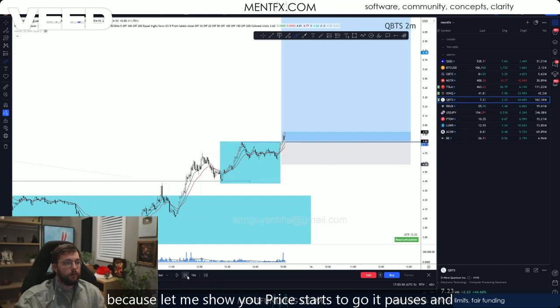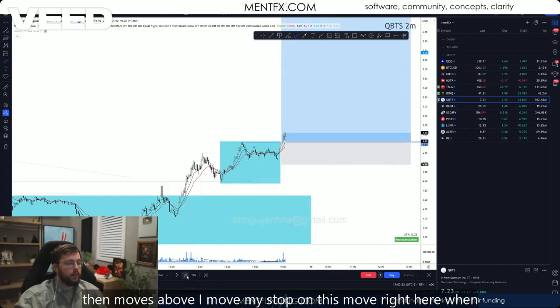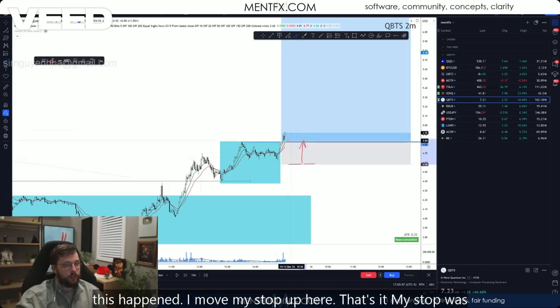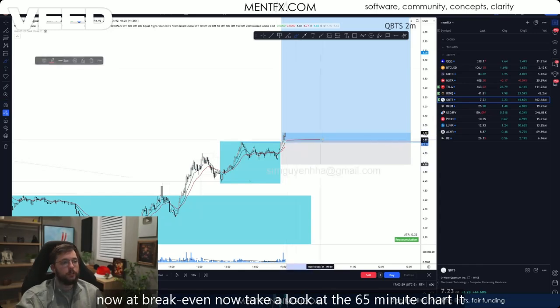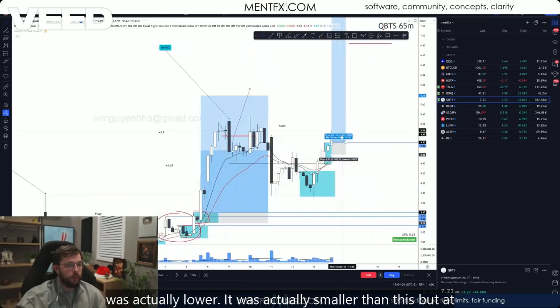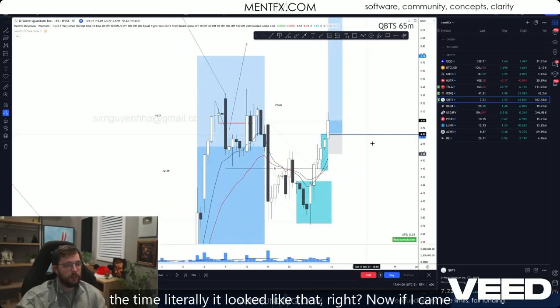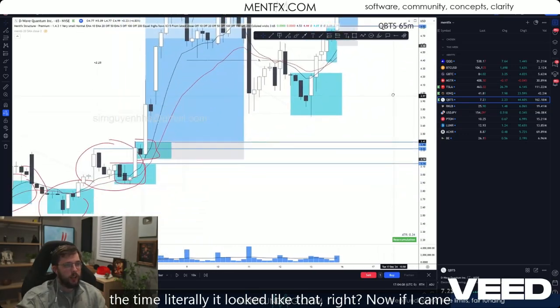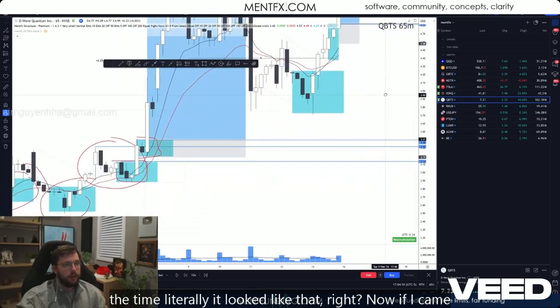Price starts to go, it pauses, and then moves above. I moved my stop on this move right here. When this happened, I moved my stop up here. That's it. My stop was now at break even. Now take a look at the 65-minute chart. It was actually smaller than this, but at the time, literally, it looked like that, right?